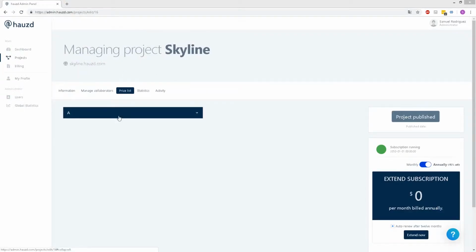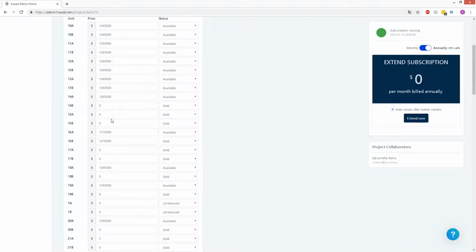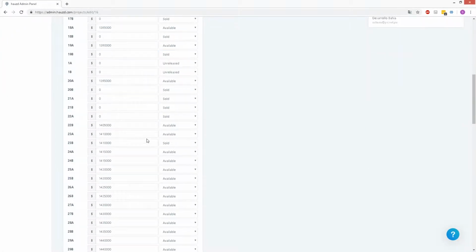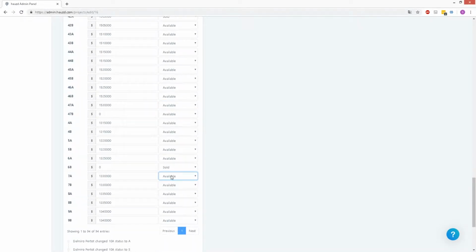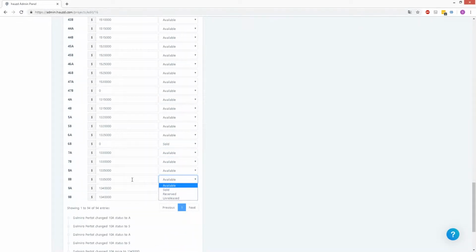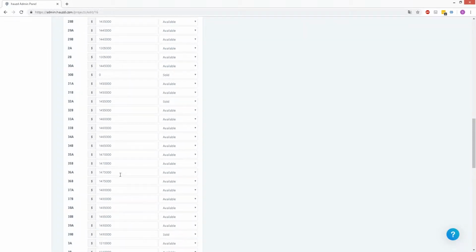To make your app a breathing selling machine, you will need to customize your unit prices and availability using your admin page. This will synchronize automatically with your application. And you can add the real estate developer as collaborator to edit it whenever it's necessary.